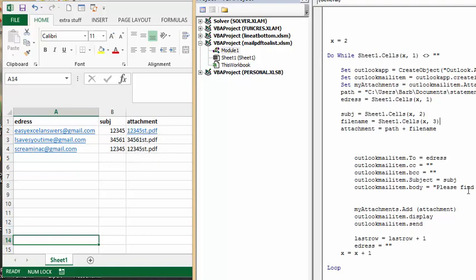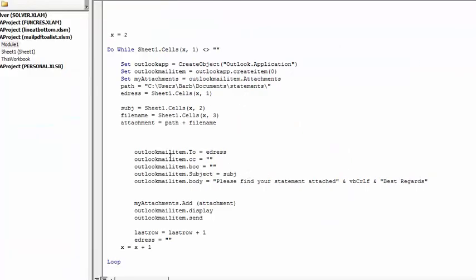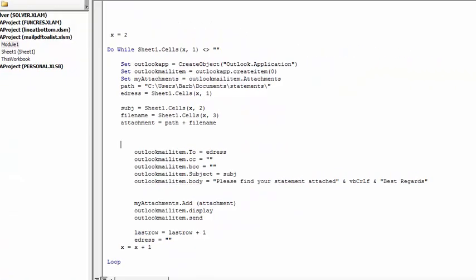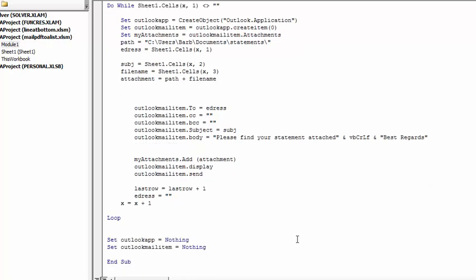to these documents, to these emails. Set this all up when we go Outlook mailitem.To equals edress, which is our email address, and then we have nothing for carbon copy or a blind carbon copy. Subject, the subject equals the cells that we have right here. And then we have a little message in our email that says, please find attached your statements attached, and then best regards. Then it loops through that, and when it's finished the loop, it says set Outlook app equals nothing, and set Outlook mail equals nothing.